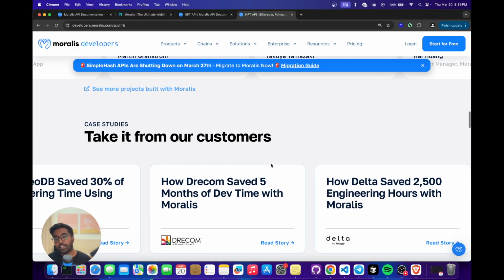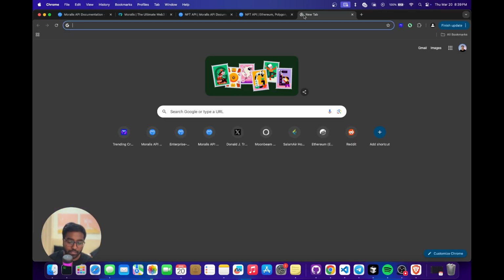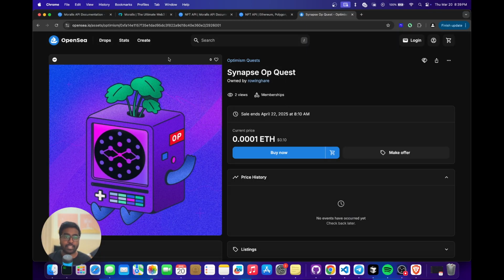So to get started, we can head over to OpenSea. I'm going to open up OpenSea, which is one of the most popular marketplaces on Optimism. As you can see, right now I have a specific NFT right here. This is set on the Optimism chain. This is the contract address of the NFT that we're looking at right now, and this is the token ID.